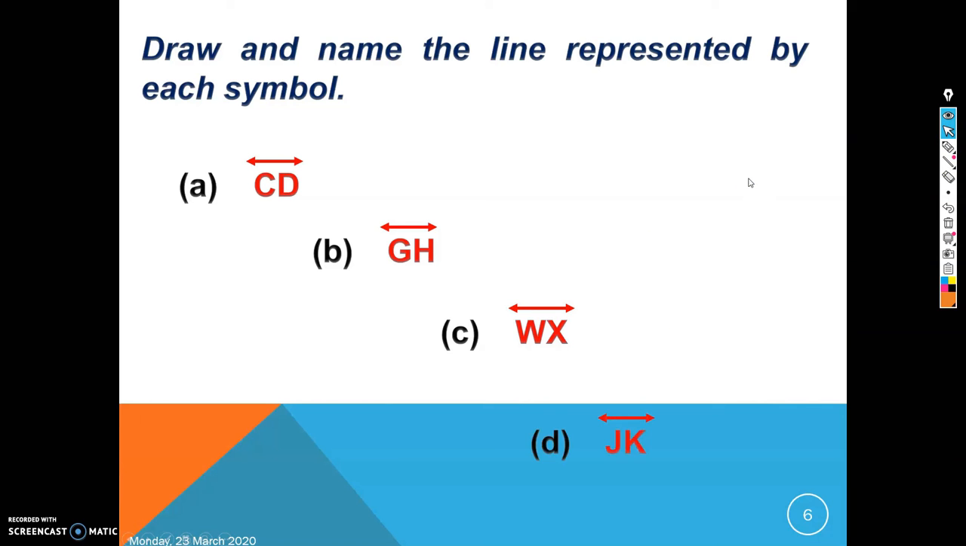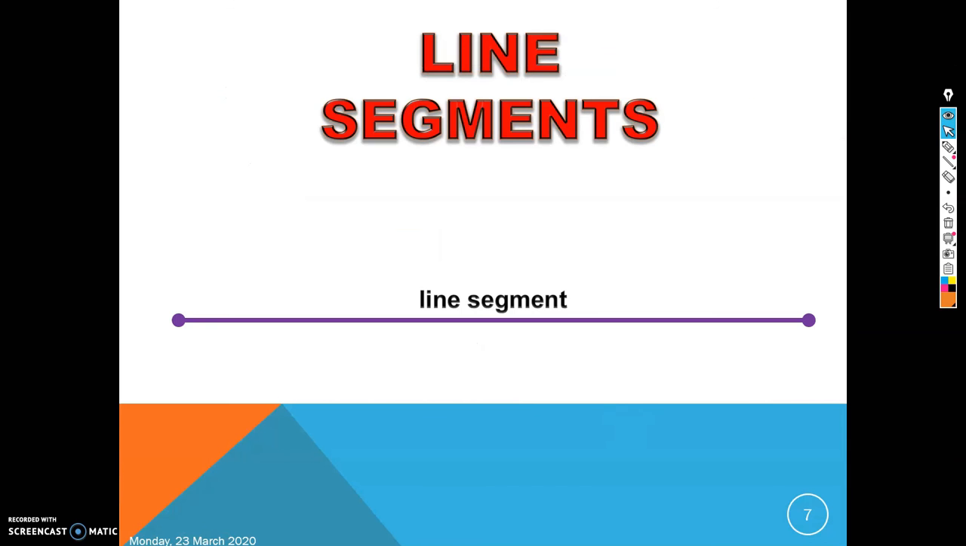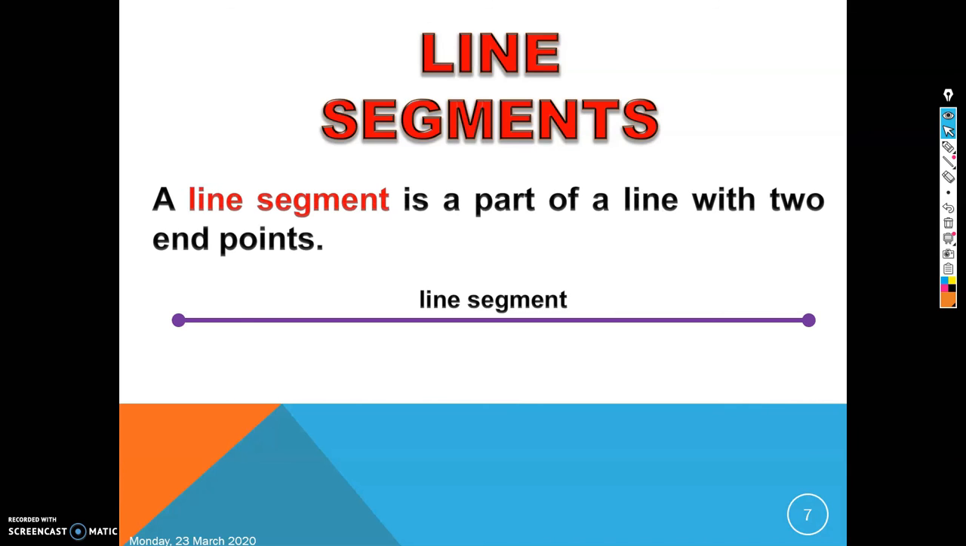I am getting close to what I want to be done today. There we go. Line segments. This is the last thing I want to do today. In your notes, I want you to write down this right here.